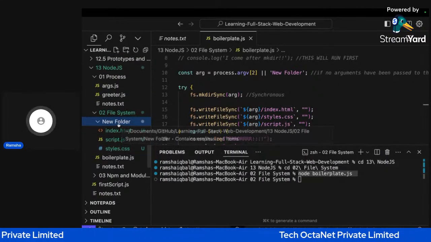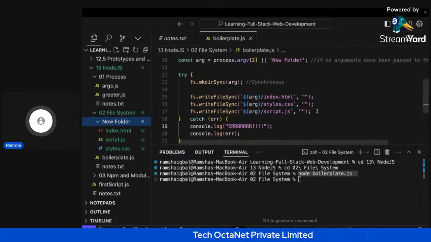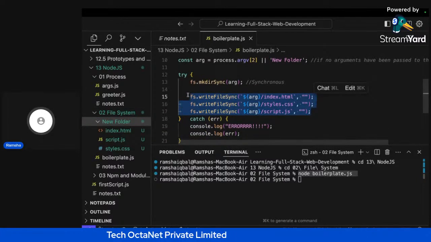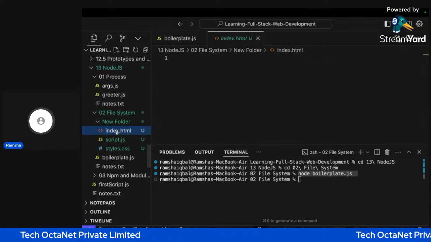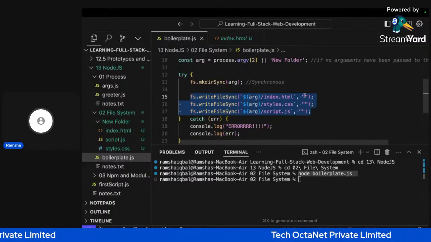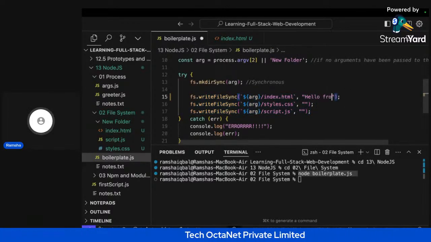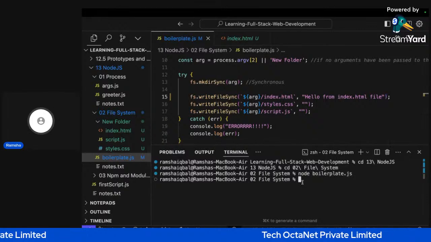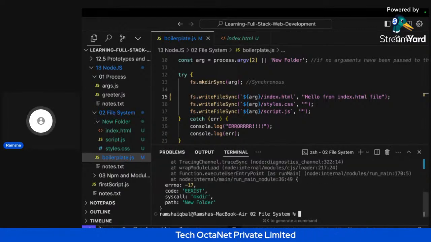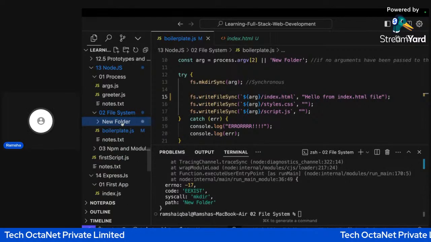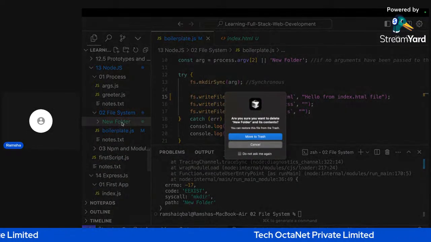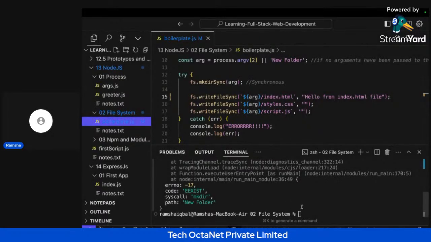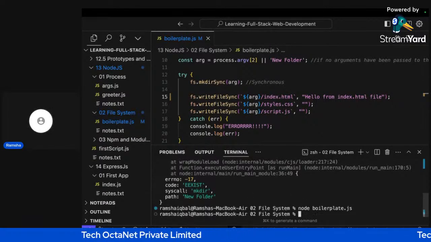to create a new folder here, and inside this, as you can see here, I am able to create three files here. First is the index.html file, which is empty right now. So if I add here, hello from index.html file, okay, I save it here, and I again run this particular script. Let's see what we get. So now, since we have this particular folder right now, let me delete this, move this particular thing to trash, and then again open this.